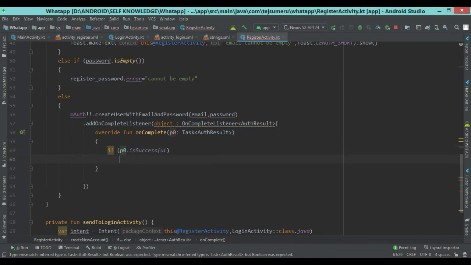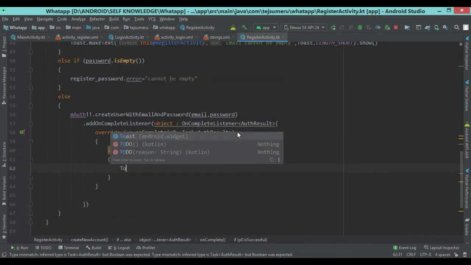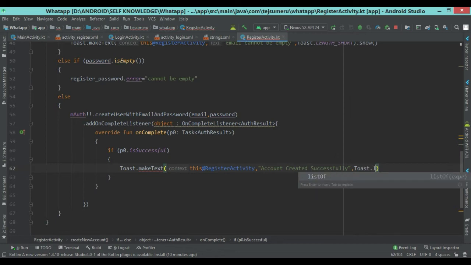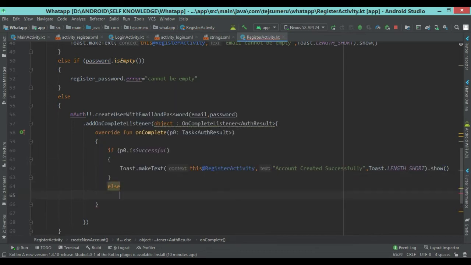If it is successful, then we simply post that the account is created successfully. Otherwise we give the error message. So here account created successfully, toast length short, and then show, and else we simply toast the error occurred.